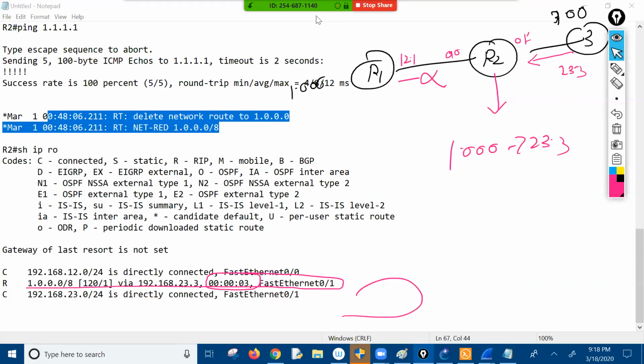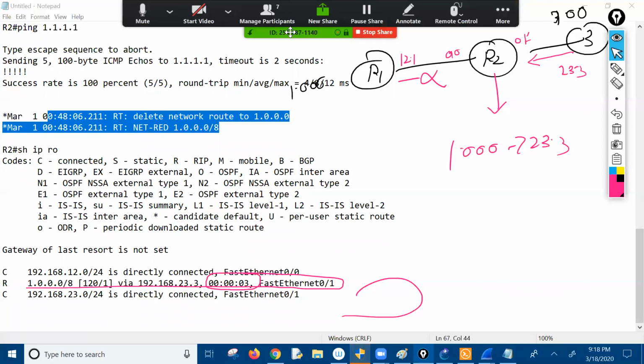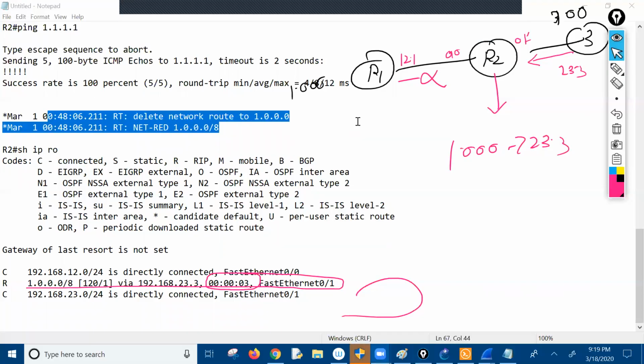Anyone has questions? Yeah, I have a question. After 30 seconds also we can give this route, right? But it will not install it in the routing table. Yeah, exactly. It will not install in the routing table.